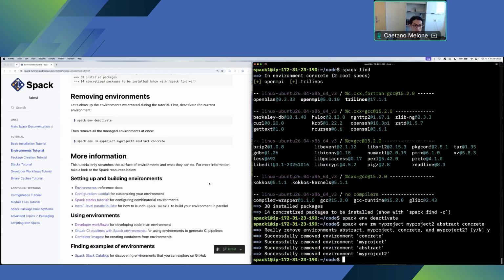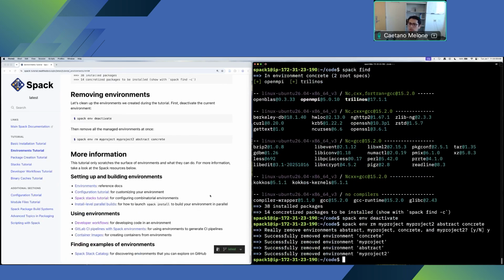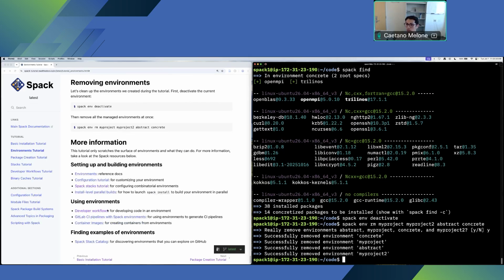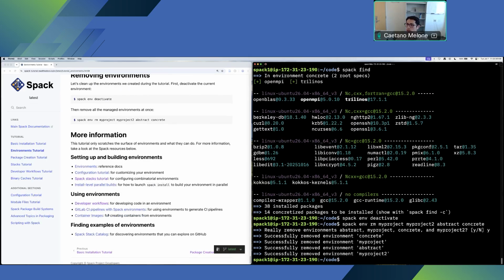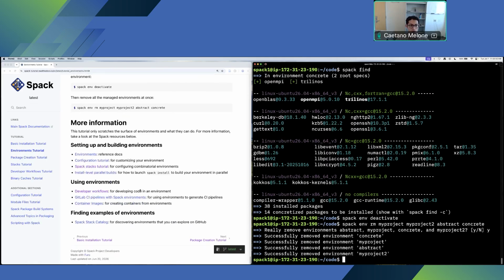So now that these are deleted, just want to mention the fact that environments are essentially the building block of a lot of the next parts of our tutorials, so the software stacks, the configuration subsection of the tutorial, along with just being a pretty important concept in Spack. So you can do things like concretizing combinatorial environments for things like HPC cluster deployments. You can do things like CI/CD workflows, create containers from environments, among other things that I'm sure will be mentioned in the next parts of the tutorial. So yeah, thank you.